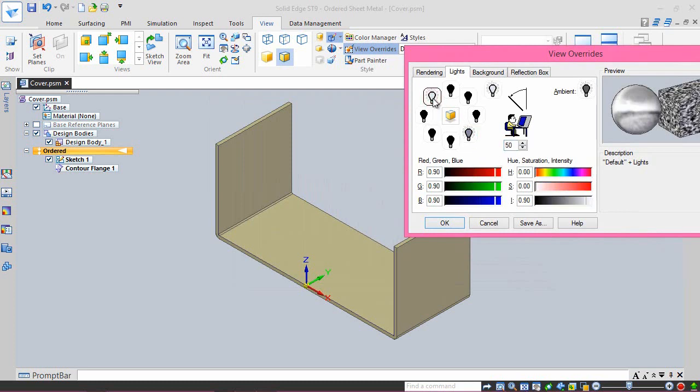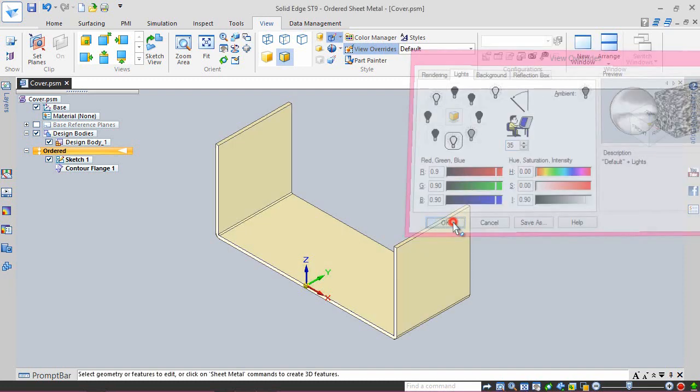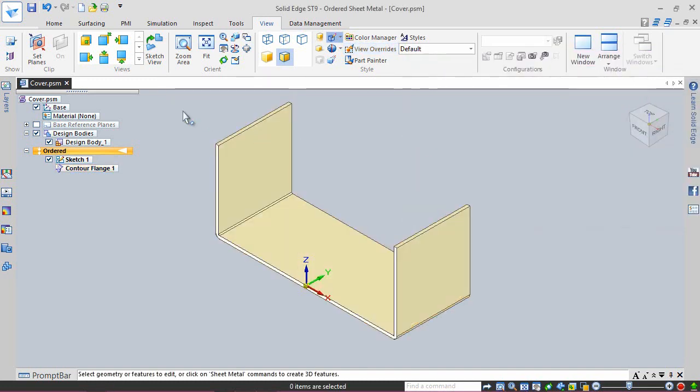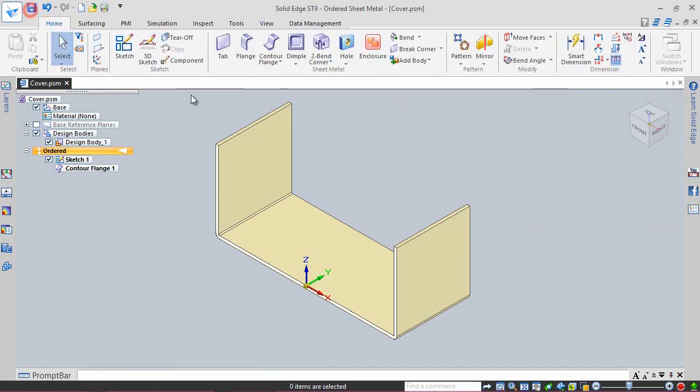These are the different lights. From here, we can change the color of the light. Click OK to save the settings. Just try different settings to get the desired result. There are no hard and fast rules about it.